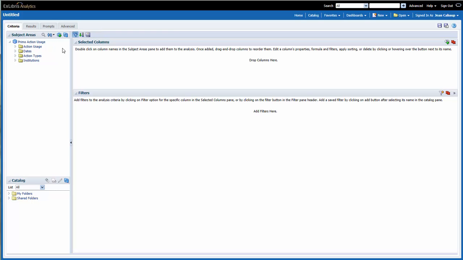In the main part of the screen, there are two panes: Selected Columns and Filters. To create my analysis, I would choose different metrics from the Subject Areas pane over on the left, then double-click or drag them into the Selected Columns area on the right. Okay, first I need to consider what I want my report to look like. I want to know how many times each scope type was used and when that usage occurred. So this report will need to contain the list of scope types, the number of times they were used, and the month that they were used in.